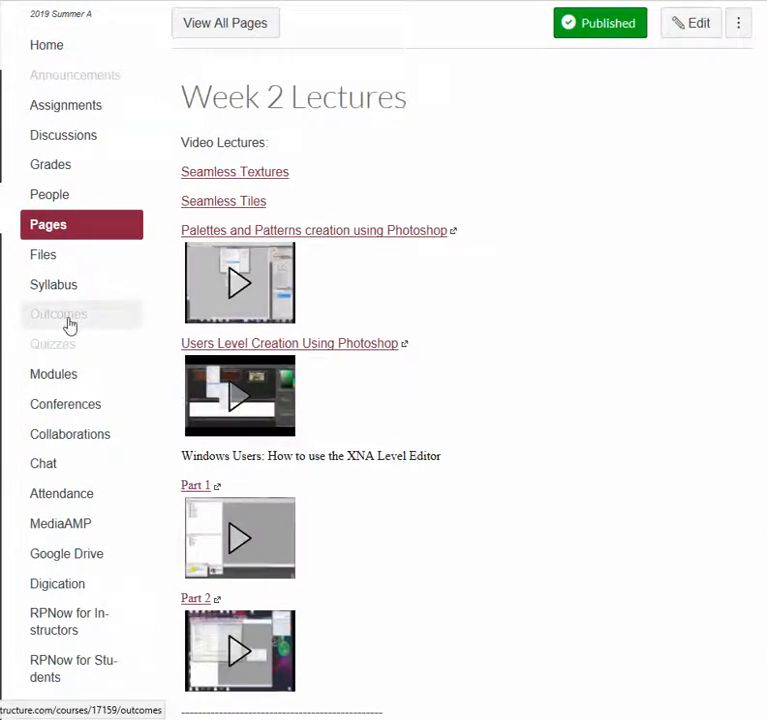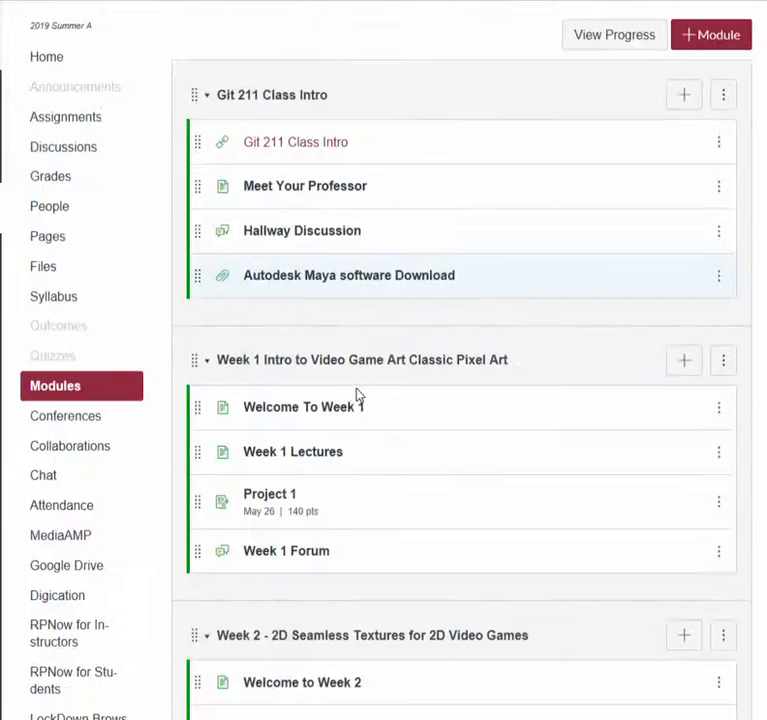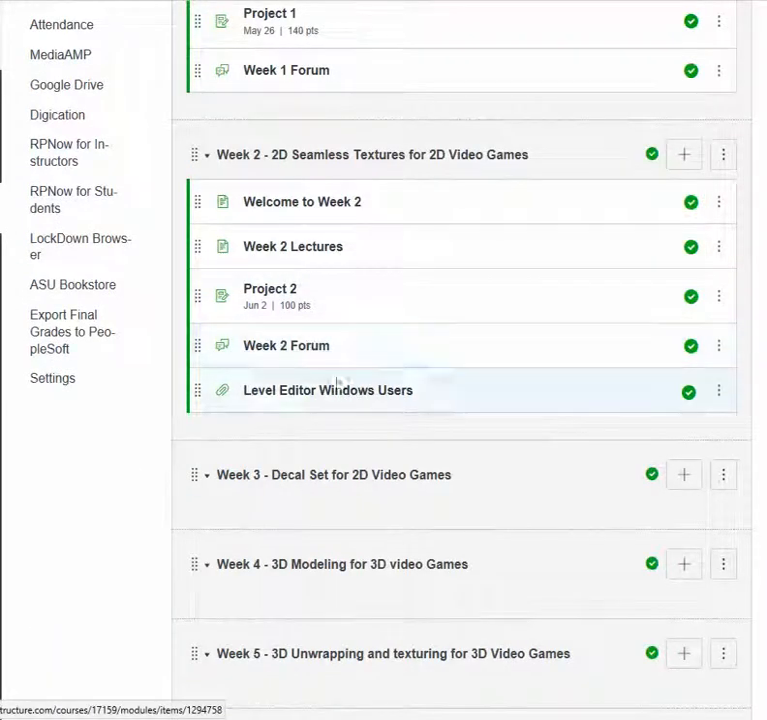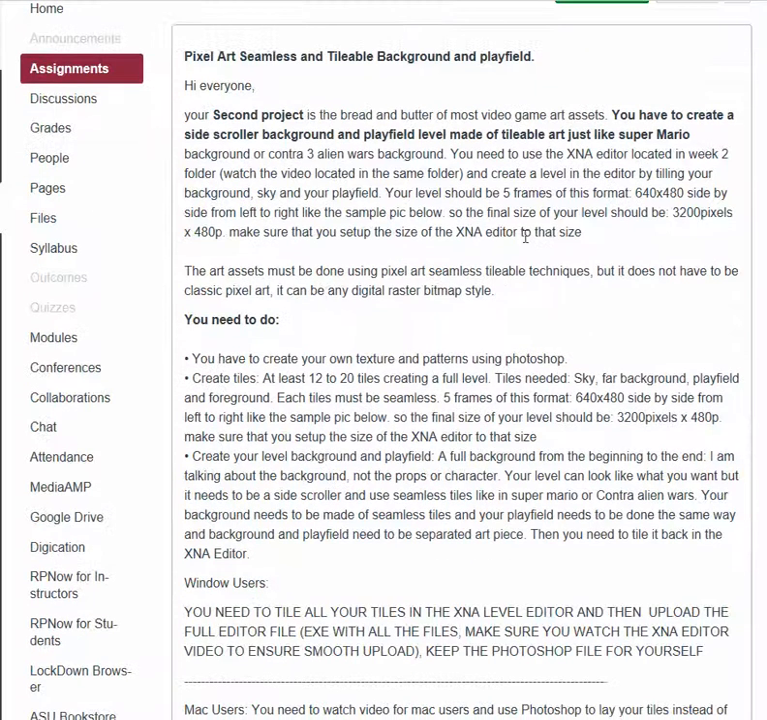All right. Now in your modules in week 2 still, you have the forum, obviously, the window editor for the Windows users, as we talked about, the forum right here, and project 2, which is most important to you, obviously. In project 2, you are going to create basically in Photoshop if you're a Mac user, or in the XNA editor if you are a Windows user, the bread and butter of your level. Okay, you are going to create 5 frames of this format. So 640 by 480 is 1 frame.